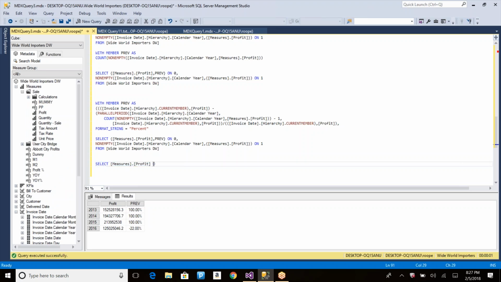For example, select profit on 0 from Wide World Importers. So I'm asking the server to give the profit for the whole cube. Instead of the whole cube, I can slice it. I can slice and get a part or piece of it. That is using the subcube option.